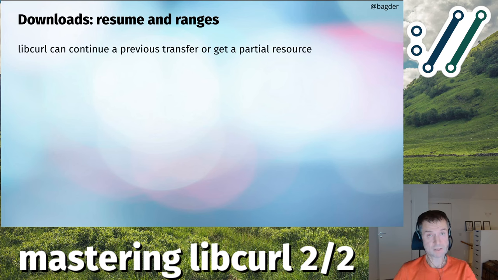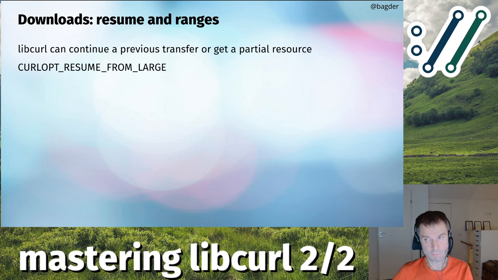And you can, of course, ask a server to continue a previous transfer or just get a part of it. And libcurl has that resume from large. It's called large, and the suffix there is because it's a large value, because libcurl is such an old thing, right? So we started out with one of those without a large. Then you could only have a 32-bit value on some platforms back then, which was stupid.